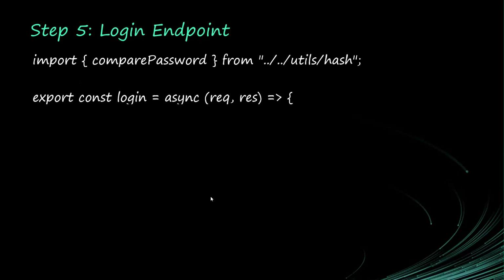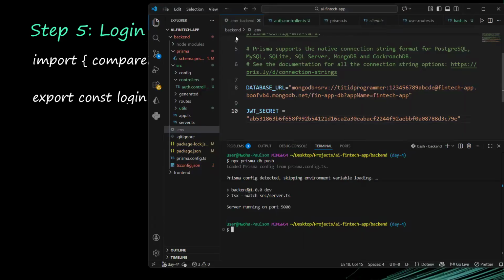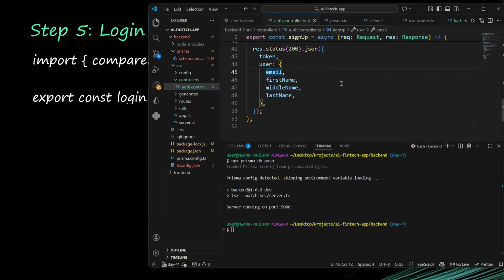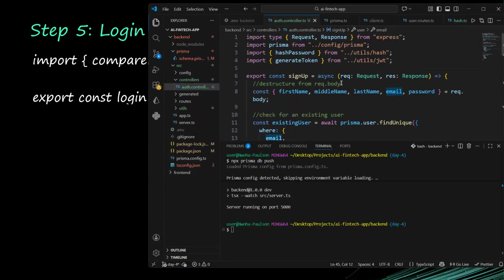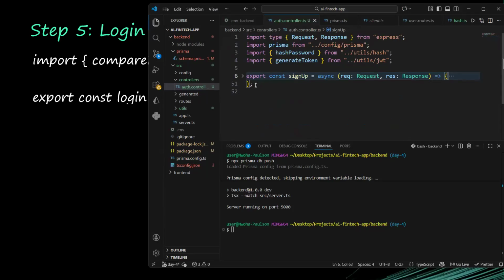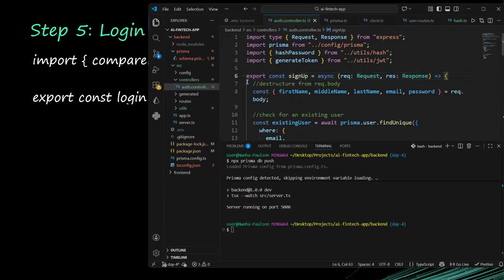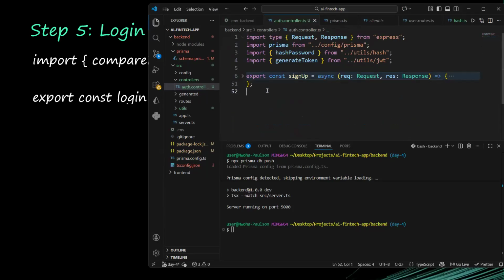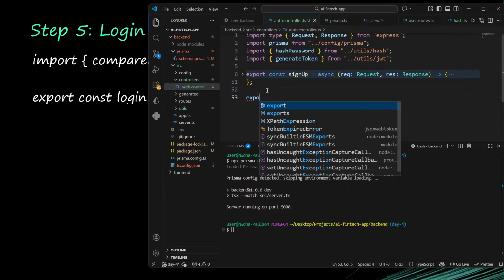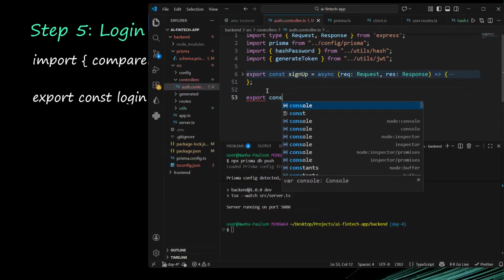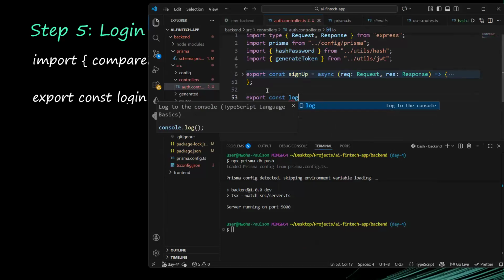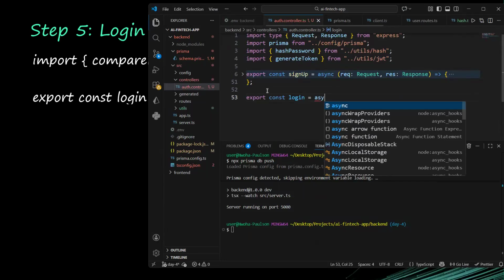So inside of this auth.control, I'm just going to collapse this sign up. So now this is the logic that will process our sign up. That is why it is in the controls folder. So let me create another one, the one that will handle login logic.